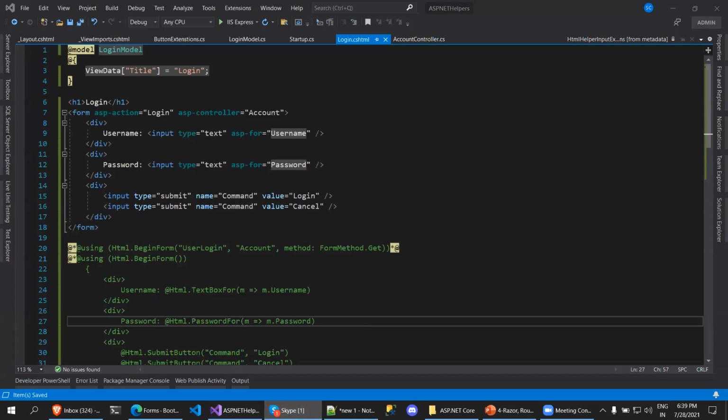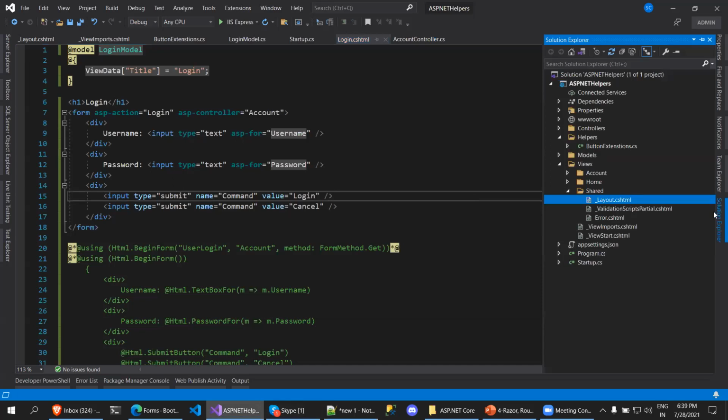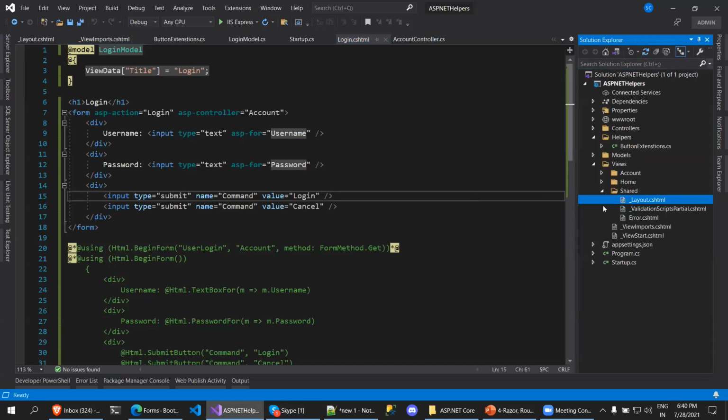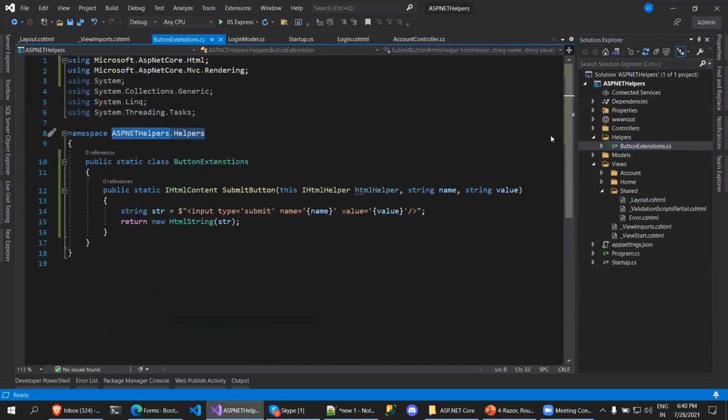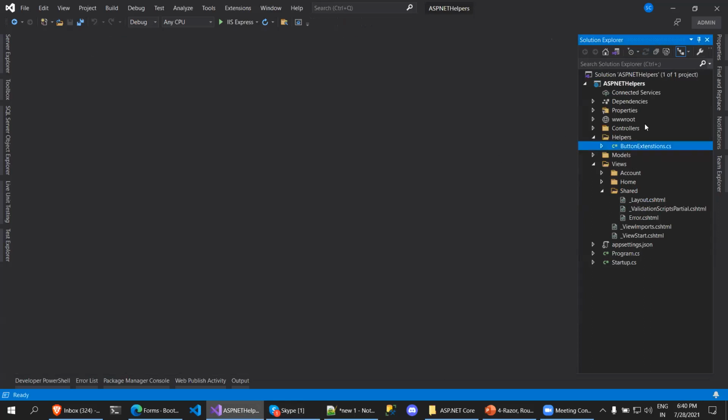So let's see how we can create our custom tag helper. For that, what I need to do is simple. This folder we added here helps us. Similarly, I can add my class for my custom tag helper here.